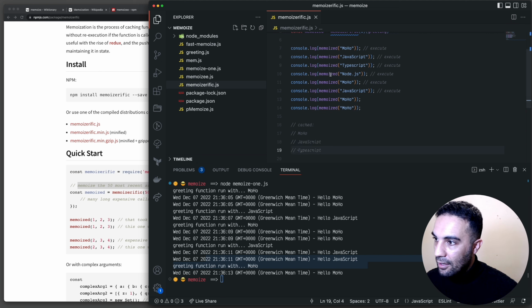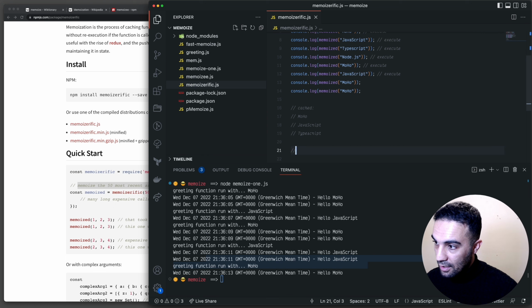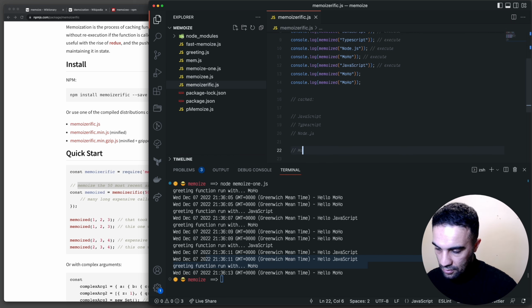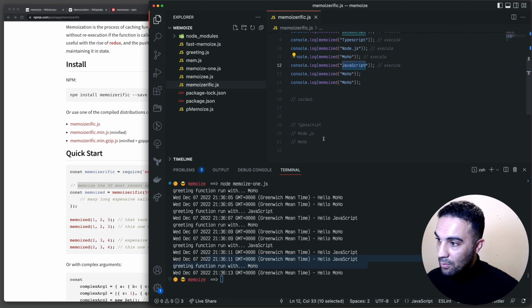Good. And line 10 is going to add Node.js. Because we only keep 3 of them, it's going to remove the top one. So now we have Node.js. Then it's going to bring back moho. So it's moho. Then again 3 is going to get rid of JavaScript. Then again it's going to add JavaScript one more time.